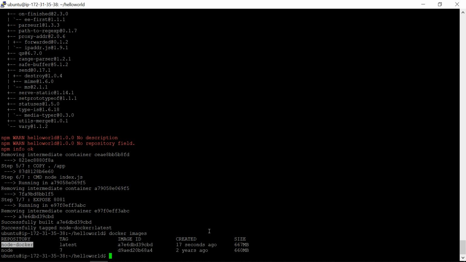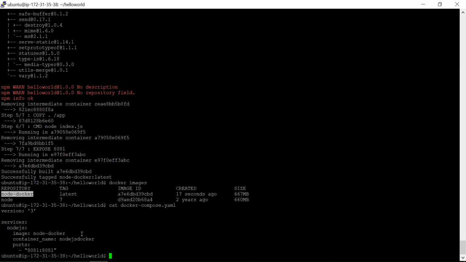Now I'll just show you the docker compose file I have created. Okay, so this is a simple docker compose file, very short and sweet. Here in the image configuration, we are specifying node-docker. So this is the name of the image we have just created and pushed to our local repo. So this will by default first make a lookup in the local repository.